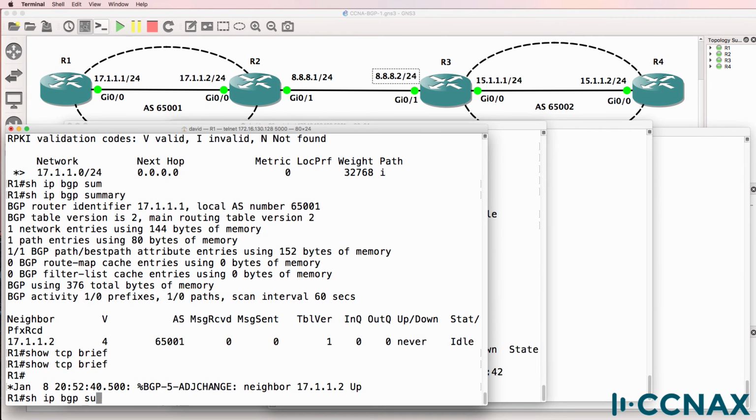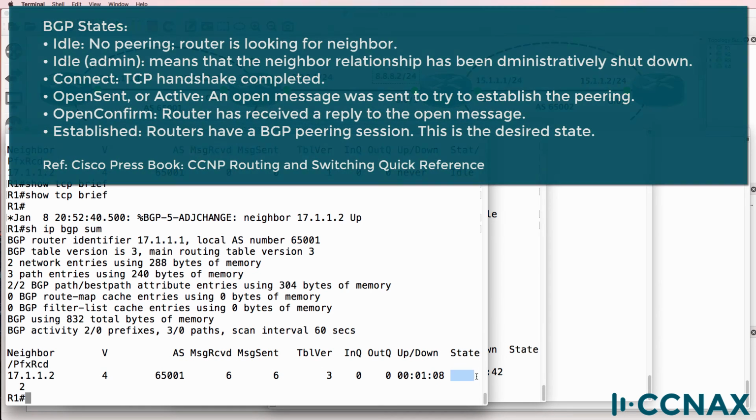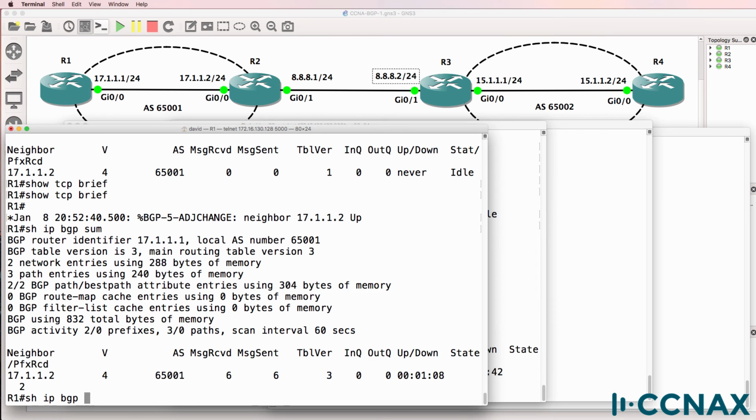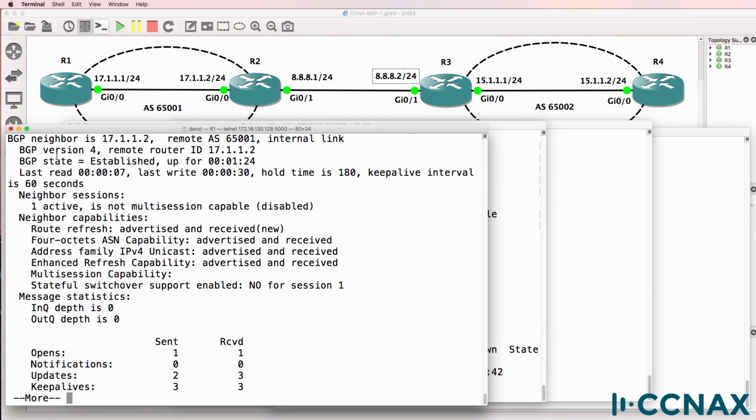Show IP BGP summary. State is blank. That actually means established. And here we can see that two networks have been advertised by the neighbor to us. So show IP BGP neighbor shows us that the BGP neighbor is this.